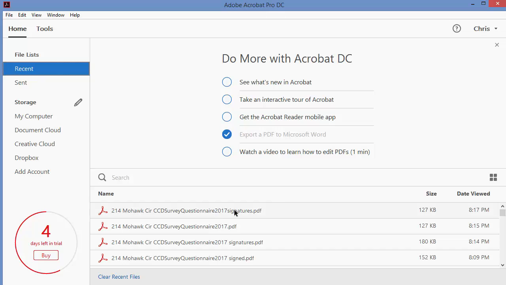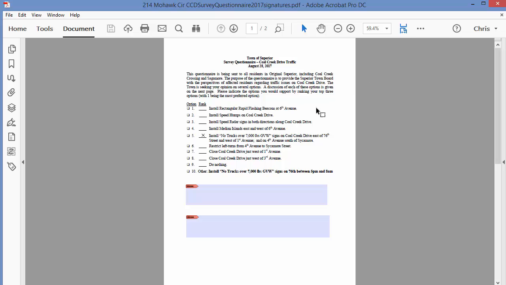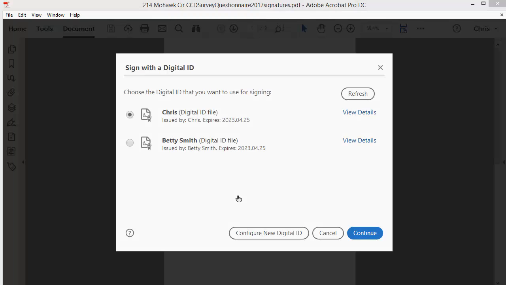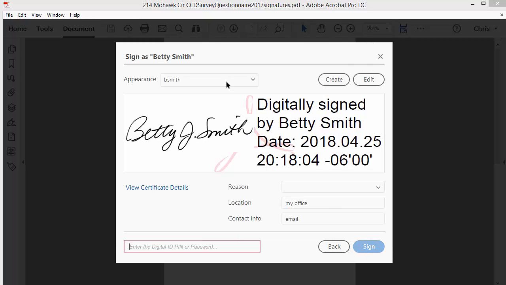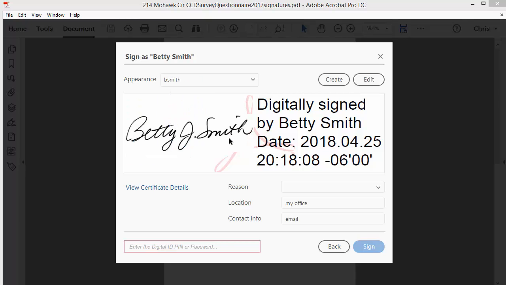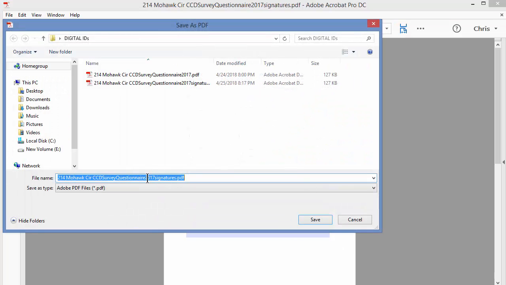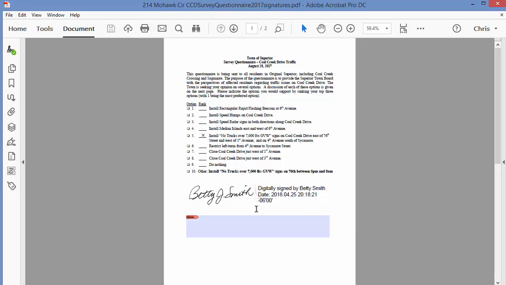And I'm going to come out here, look at Signatures here. I'm going to double click this to open this back up. And when I click on this, it's going to ask me for one of my signatures. I'll choose Betty Smith, and I'll click on Continue. You could use standard text, but I'm going to use her written signature, and I'll type in Betty Smith's password, and I'll click on Sign. And I'm just going to stomp on the Signatures file that I had before. I'll click on Save, overwrite it, I'll say yes. And now I've got Betty Smith's signature out here.